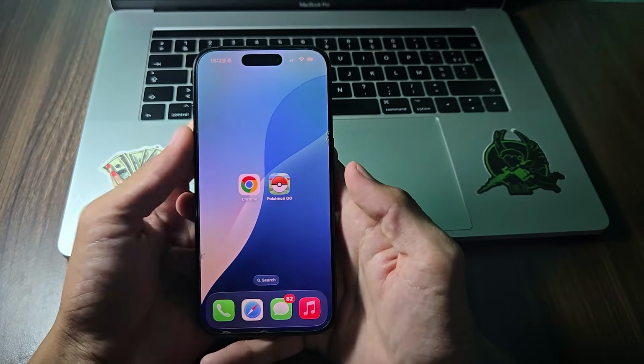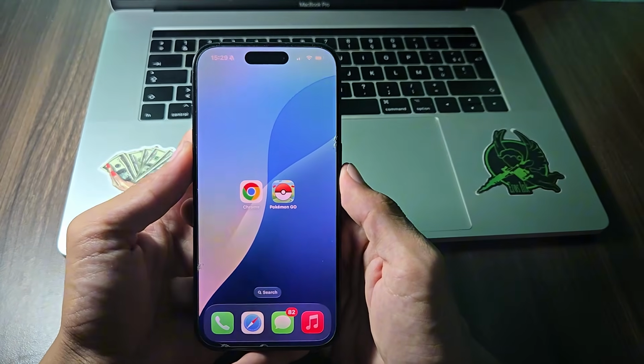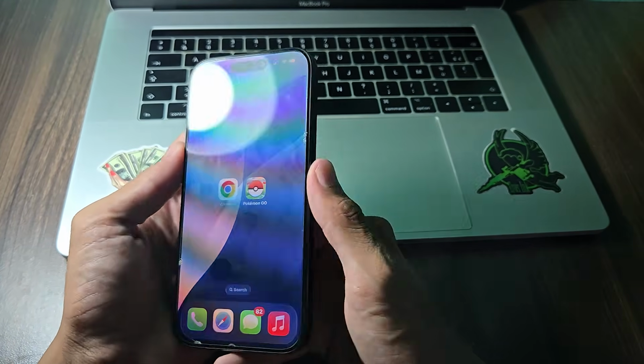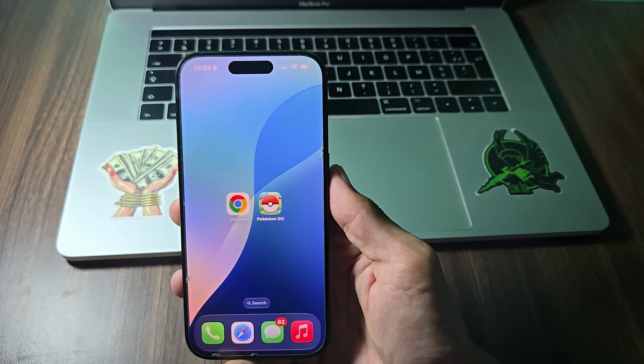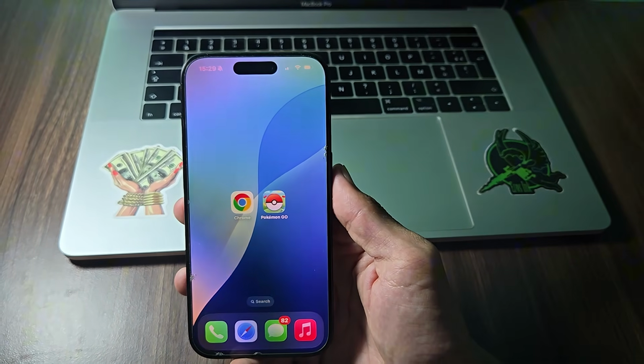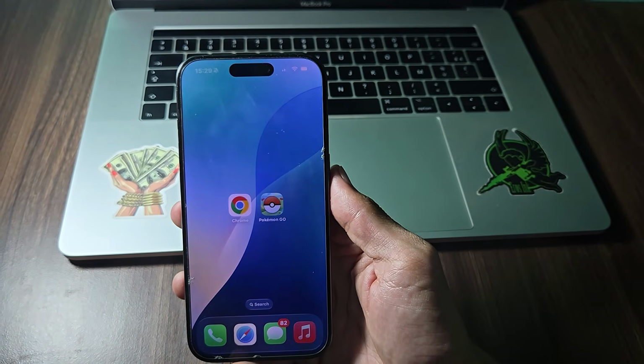Guys, this is wild. I'm going to show you how to get Pokemon GO Spoof for iOS and Android. So this works in 2026. You're going to be so rich because you can go any Pokemon you want. So I'm going to show you guys how to download it. So let's get straight into the video.